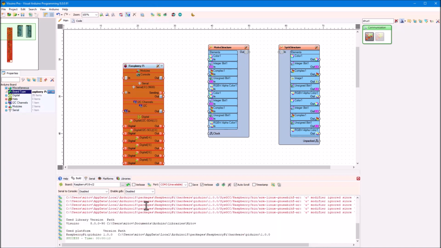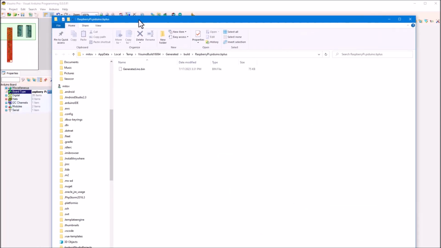You can ignore these red lines, they are typical warnings. And as you can see, we have successful compilation. And now I can click here to open the build folder, where is my binary file, which I can copy through my terminal using SSH, as an example, on my Raspberry Pi and run it.